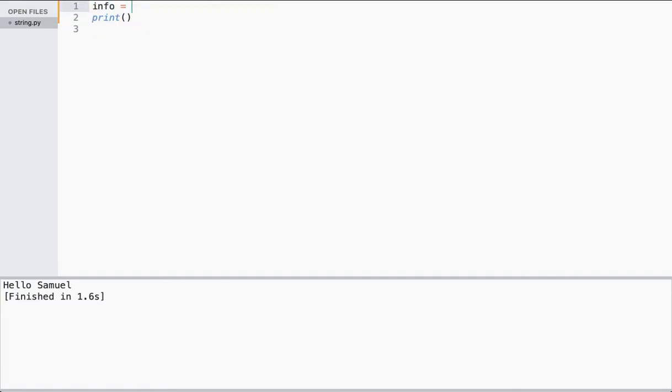Call this info. Now info is a variable that stores a string called hello Samuel, and let me try to print info and let me execute it. And still I get the same content which is given inside the variable. There is no change in that, right? Either I can give it inside a variable or I can just give it as it is in the print statement.